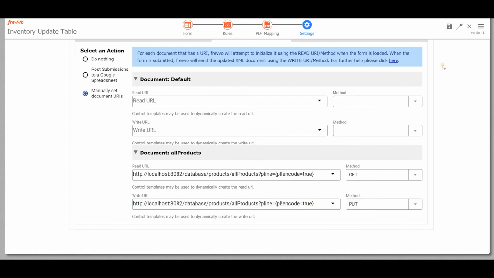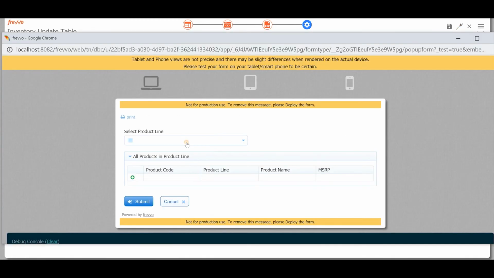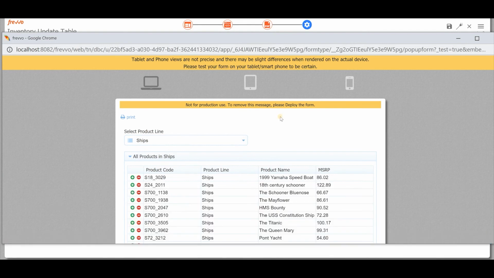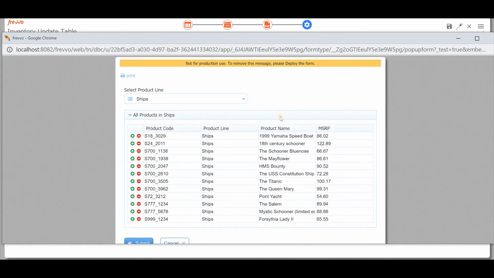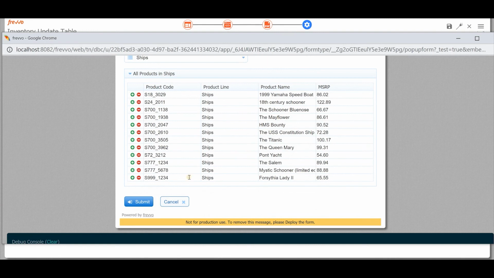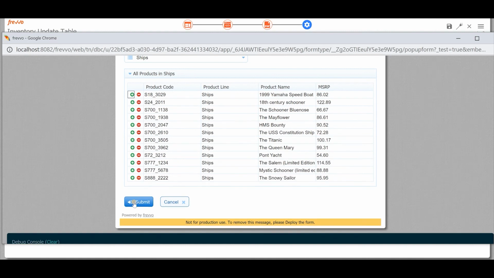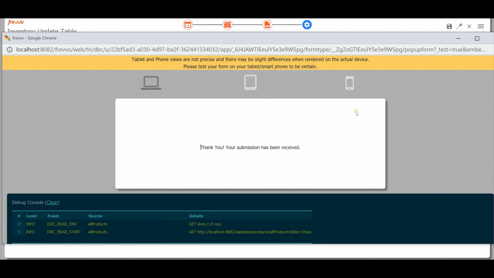Simply click the Save and Test icon to run your form and see the database connector at work. Select a product line and notice that the form table will automatically expand and display all the products retrieved by the select statement. Add a row and enter some data. Edit another row and delete a different row. Submit the form. The database connector will execute the insert statement for any row that was added, the update statement for any row that was changed, and the delete statement for any row that was deleted. Run the form one more time to see that all these operations were completed.